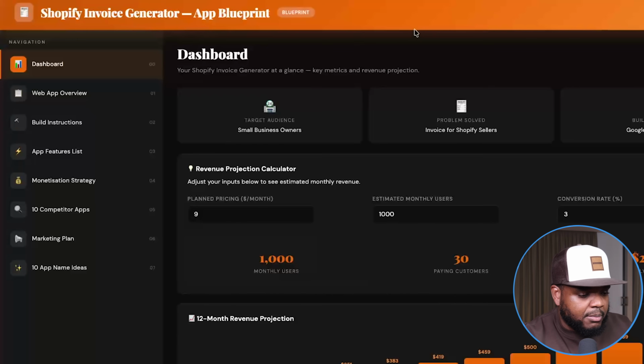So what Claude has done is come back with this interactive dashboard. So initially it's going to let me know the rough amount I'm going to be able to make, the estimated amount per month.